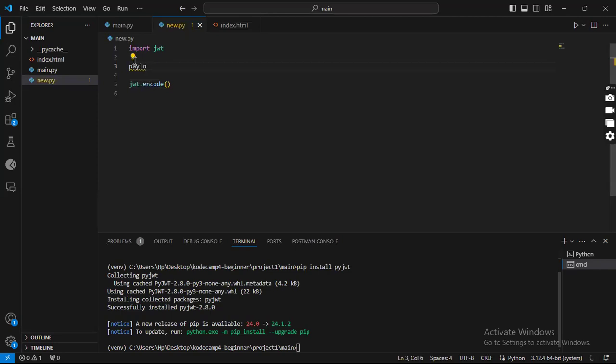Now, payload is basically the information you intend to encrypt. It's called payload by convention. You can call it anything. You can call it data, you can call it the information. The thing is that this payload must be a dictionary structure, so it takes in a dictionary structure, basically the collection of items you intend to encode.